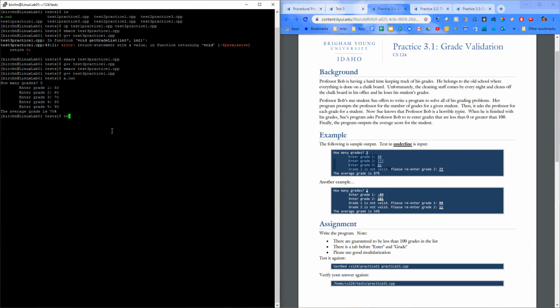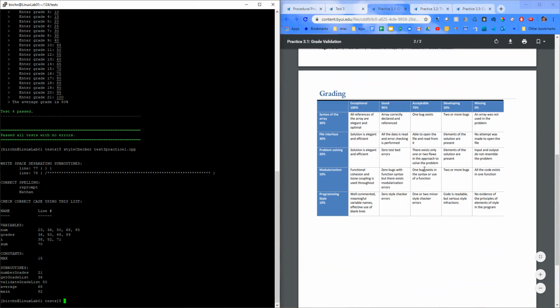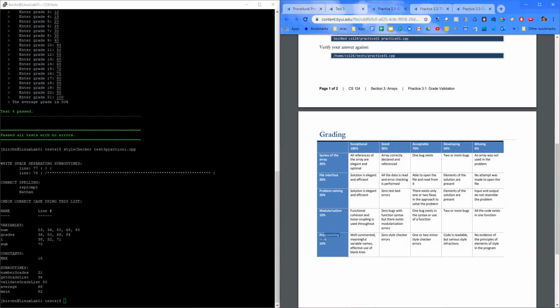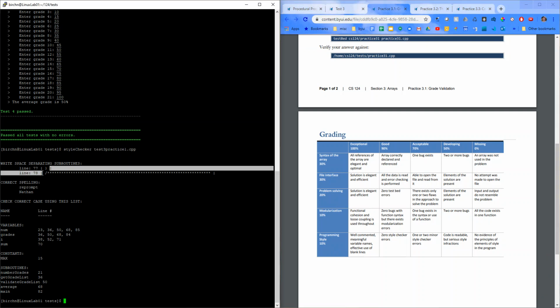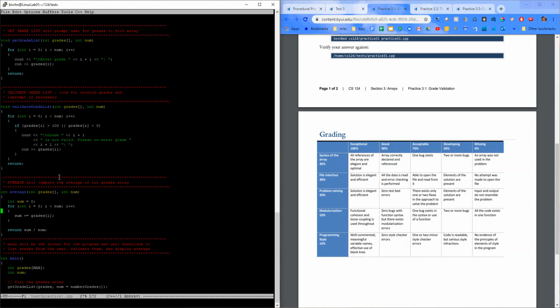Okay, so for my next test, I'm actually just going to run test bed. CS124, practice 31, and I called this test 3 practice 1.cpp. Okay, awesome. So run our style checker, because if you forgot, the style checker is part of your grade here. Okay. We do have one error, 77, 78. Looks like we forgot a line space after a function and before the comment block of another function. So let's go into that. And there it is.